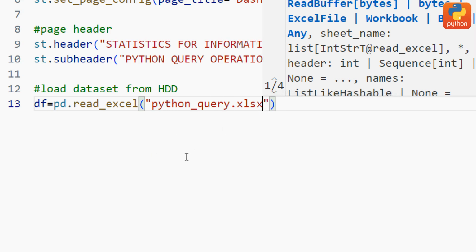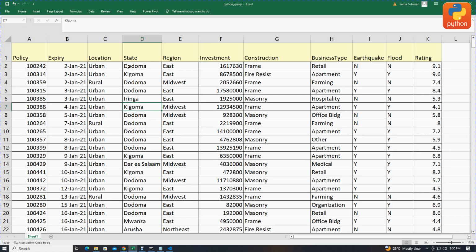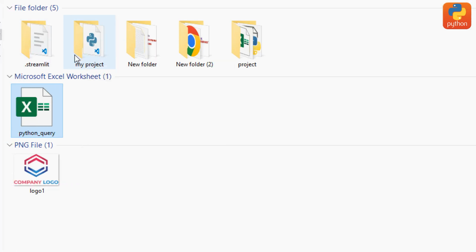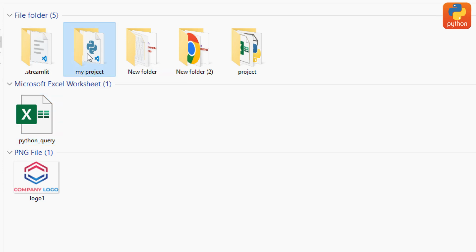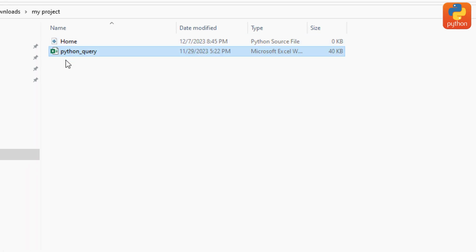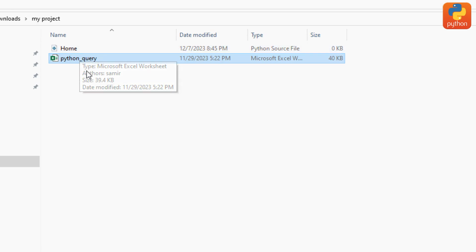Okay, so our data set ambayo ni hii, so inatoka uje katika the same project directory. So now right click and just copy it and paste it to my project directory. So paste here. Okay, so now paste. Okay, so Python query is in the same directory.